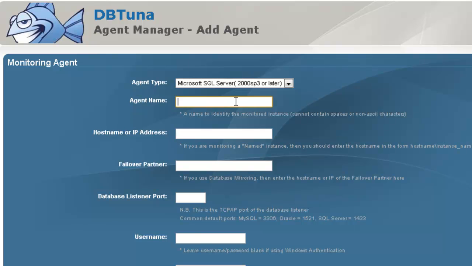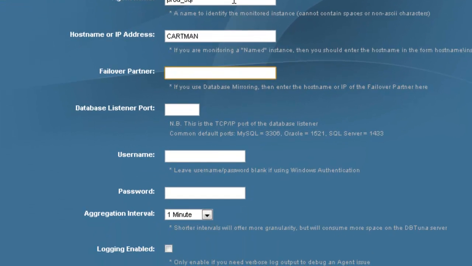I'm going to give it a name, and this name could be anything meaningful to you. It could be the instance name, or it could just be something that uniquely identifies that particular instance. And then I just need to give it connectivity details, so either the host name, or if you're using database mirroring, then you can optionally add in the failover partner. In this case we're not, so we're just going to leave that blank.